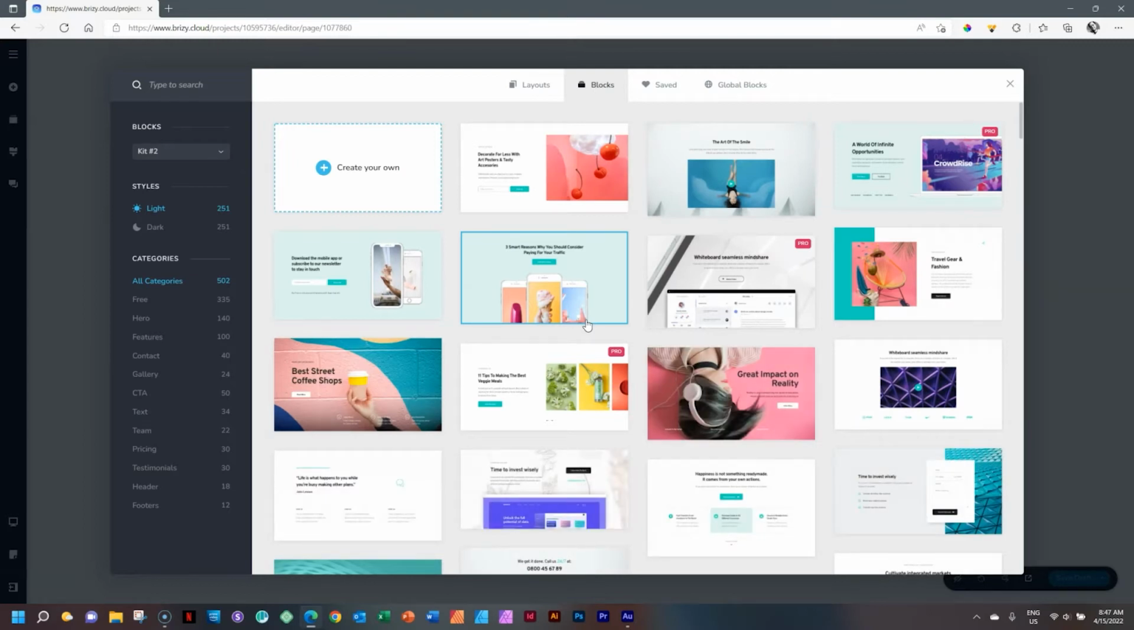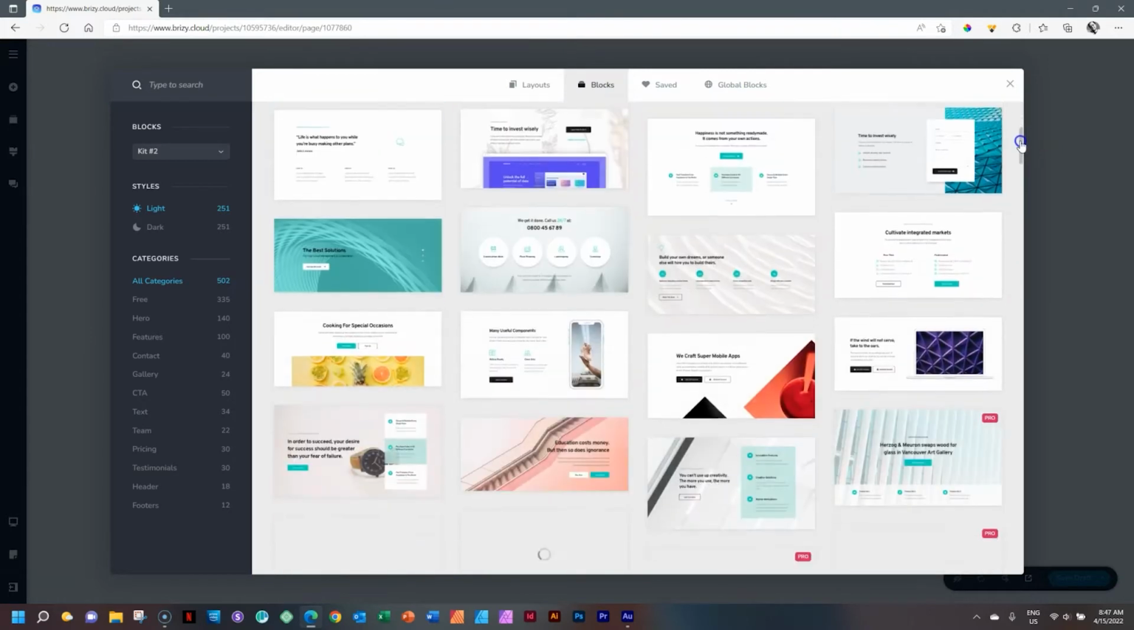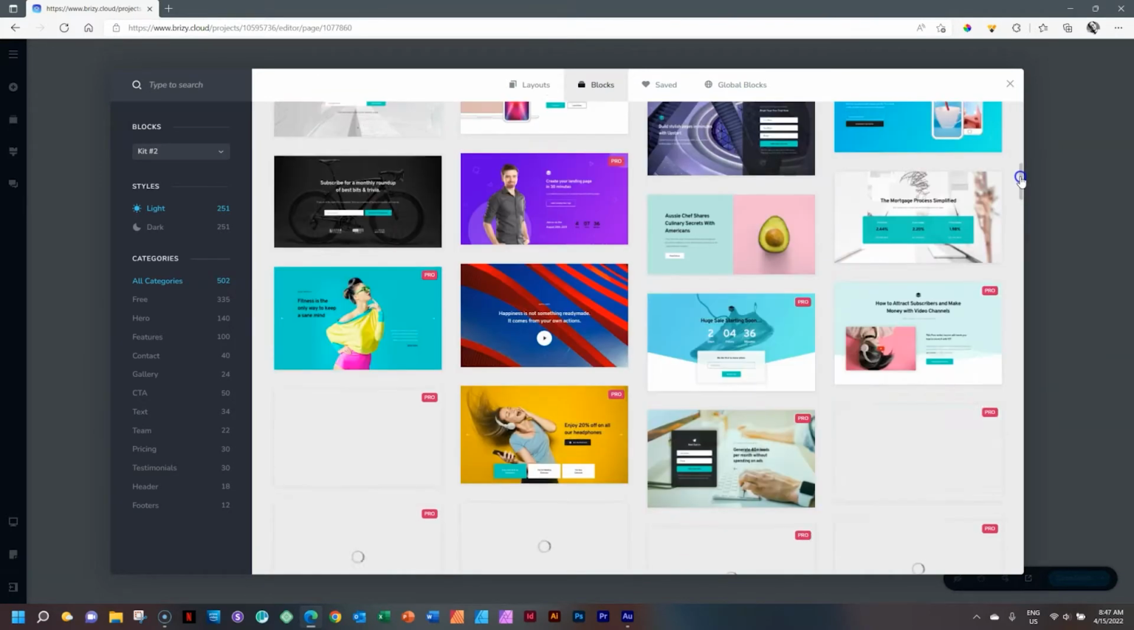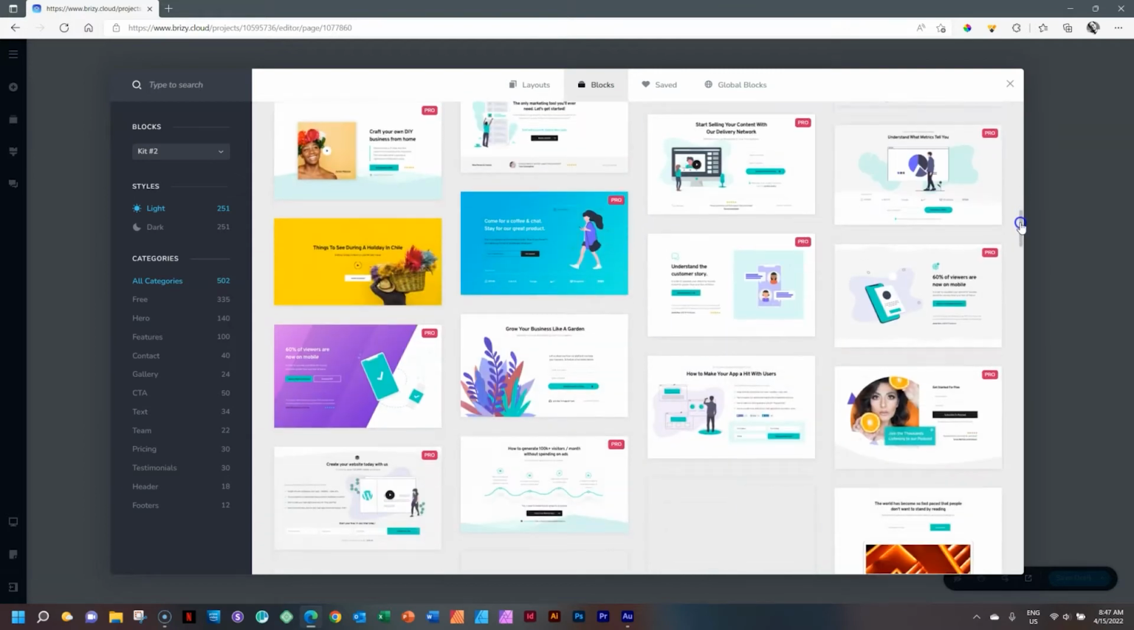I sometimes refer to it as the block manager, and other times I refer to it as the library manager. Isn't the library a manager? Block manager. Doesn't matter. This is where you're going to find all the goodies that can help you kickstart your creation process. And by default, it opens to this tab that says blocks. Blocks are pre-made designs that you can use to begin building your website. And you can just scroll down here on the right and you're going to find there is a plethora of various designs ready for you to use.